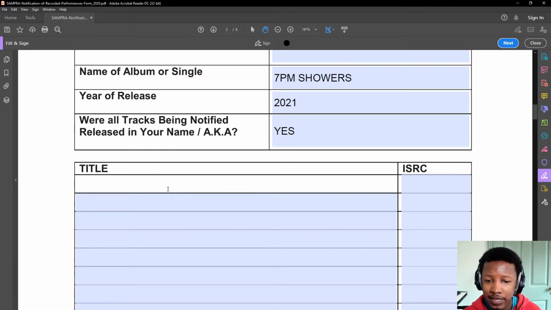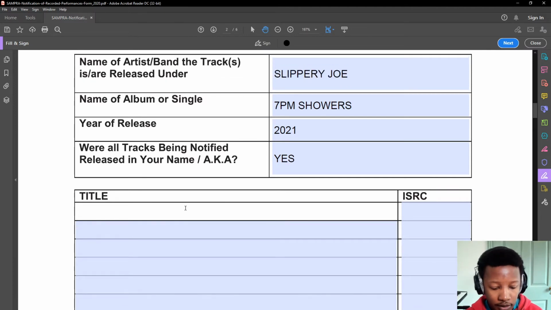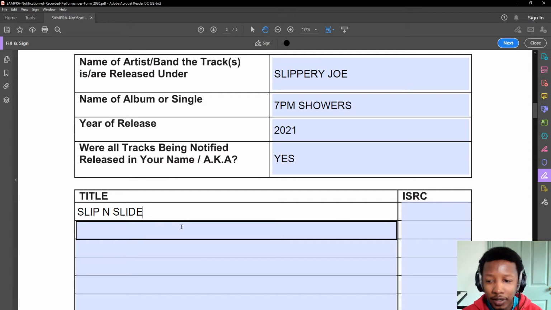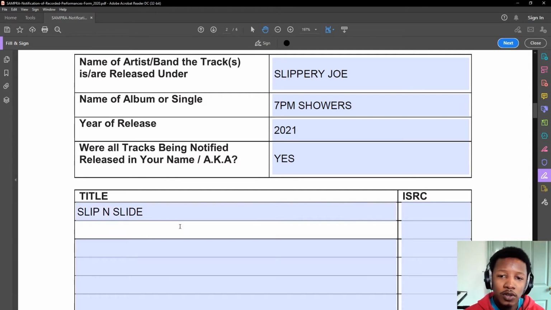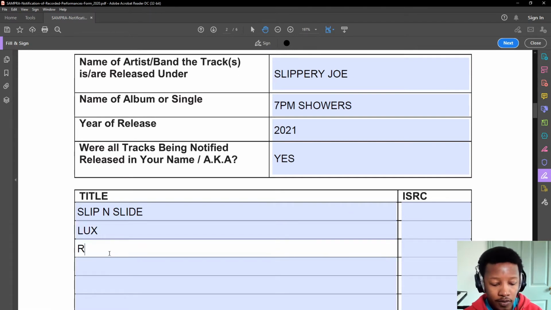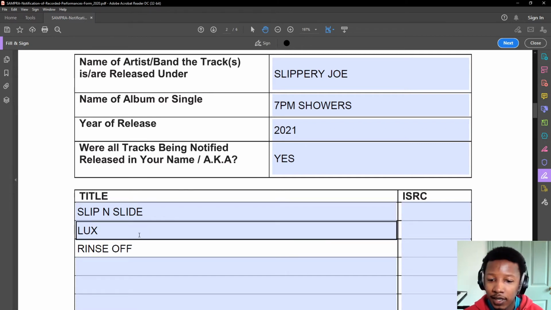So what are the titles of your songs there, Joe? Title of the song, let's say Slip and Slide. I'm going to do 3 tracks. Let me do 3 tracks to show you if you've got a project you're working on. Slip and Slide, Lux, and then Rinse Off. Okay, that's the titles done.